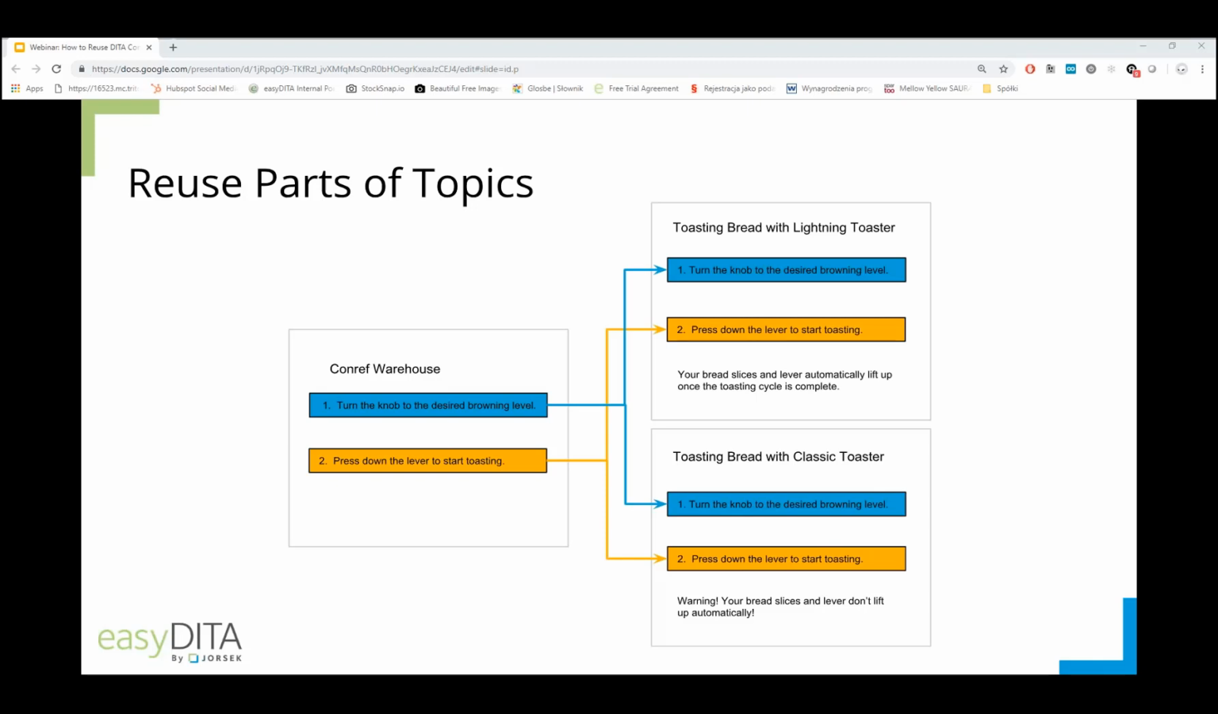And what happens here is not only that I have written a step once and then reused it twice, but also if a change happens, so for example, instead of pressing down the lever in step 2, we will now press the start button. If a change like this happens, I only need to go to the Conref warehouse topic, make the change in this one place once, and then it will be applied to all my content wherever it was added, reused with a Conref. It will be changed automatically for me.